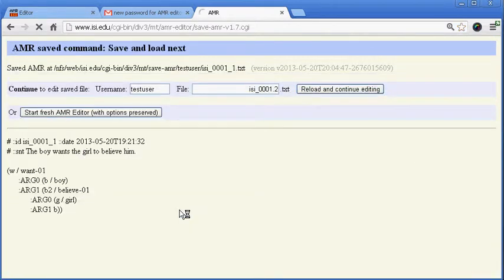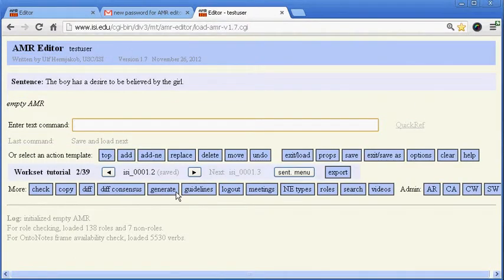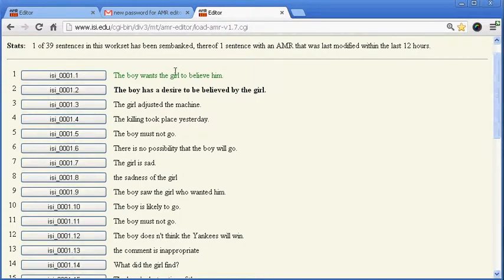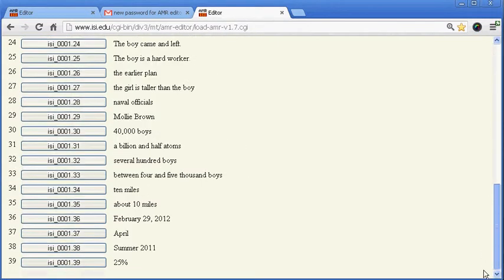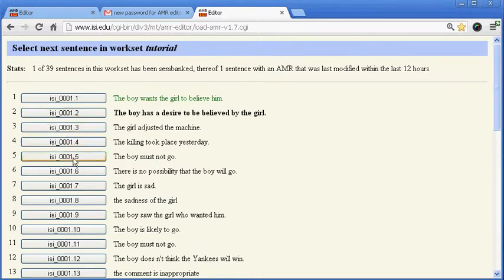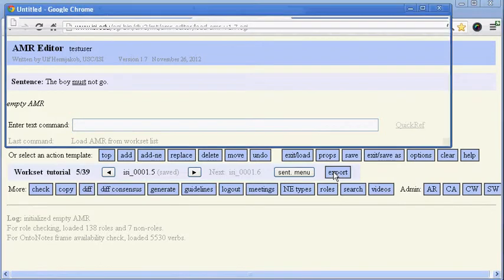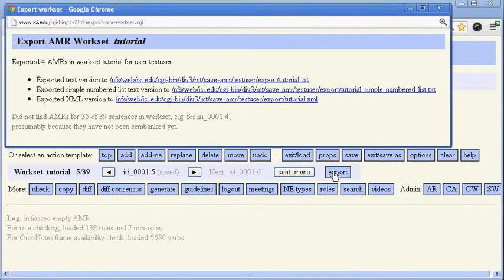There's a sentence menu available over here, so you can look at all the different sentences in this work set. Green means we've just done it, black means it hasn't been annotated yet, and so we can maybe skip through to sentence number 5. Once we've done a few, if we're interested, we can export those AMRs, clicking here. And then there's different formats it exports to, and one simple format is this one over here, and you can then save that onto your own computer if you're interested.